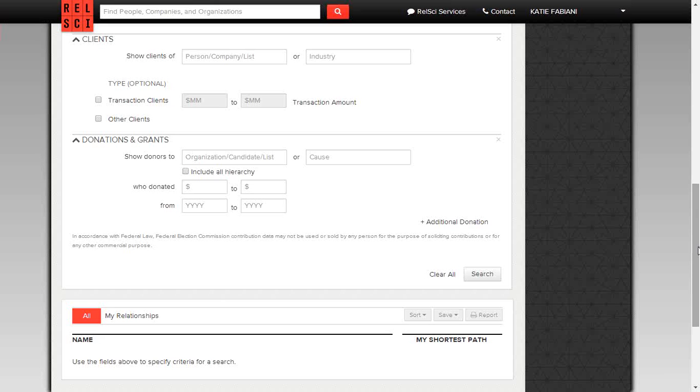And then last one is donations. Here you can search for organizations that have donated to a certain organization or cause, the amount of the donation, and where the donation took place. So this could be interesting if your nonprofit supports a certain cause and you want to look for organizations out there that have donated to other causes out there like yours.